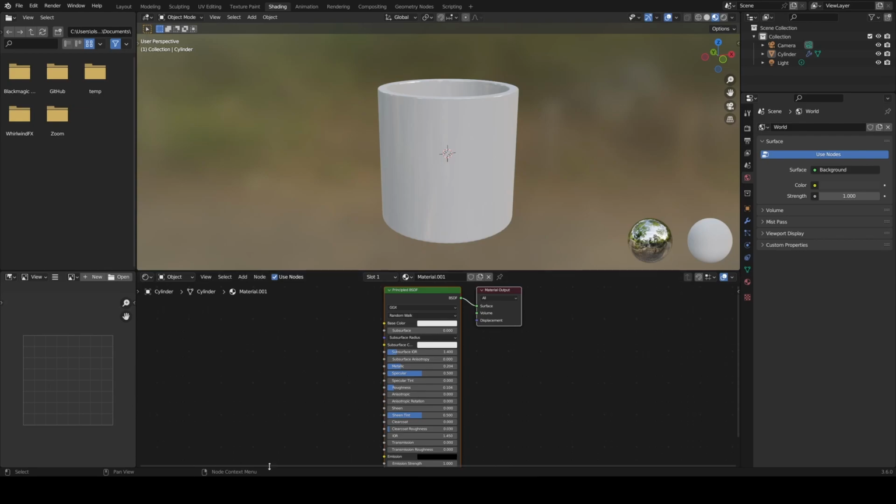Next, with inputs and outputs, I like to think of nodes as machines that take one thing in, an input, do something with it, and give you back something else, an output. For example, our shader node takes inputs like roughness and color and gives back a functional shader as an output.